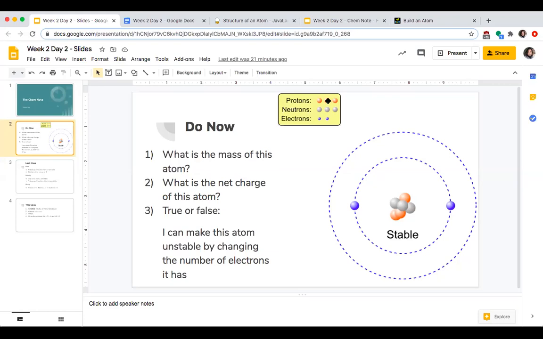Mass of this atom. Only protons and neutrons in the center have mass. Electrons have no mass. So protons, 1, 2, 3. Ooh, that's got 3. Neutrons, 4, 5, 6. In total, it's 6, because there's 3 protons plus 3 neutrons. The mass of this is 6.